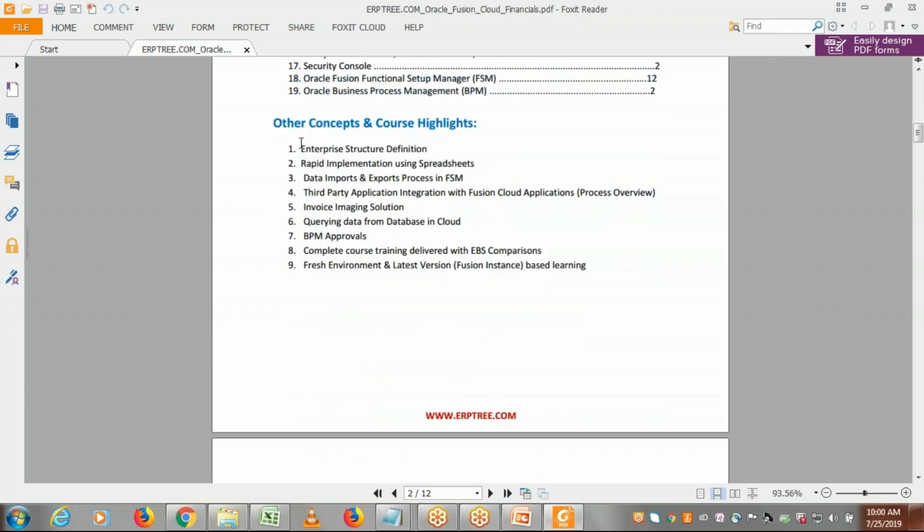We'll create everything from scratch. As part of the implementation, we'll create the multi-org structure and do the setups. That's how we do the implementation for any client, and the same approach we are going to follow in the cloud. When you do an implementation for a client, the same is what I'm going to do. I'm not going to use any existing definitions or sample data, nothing. That's what I meant by enterprise structure definition: we'll be doing everything from scratch, so that when you work for any client, you can replicate the same. Whether or not you know EBS, you will be able to implement the same approach.